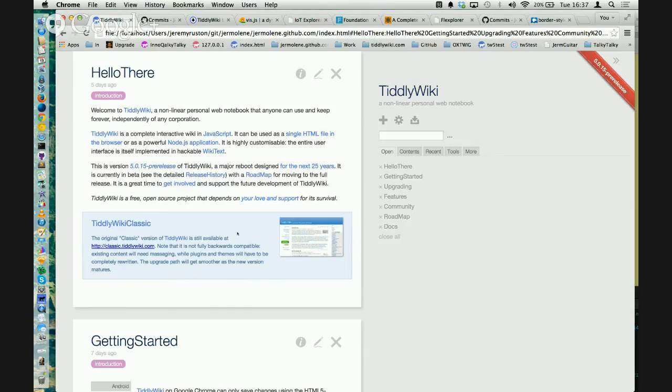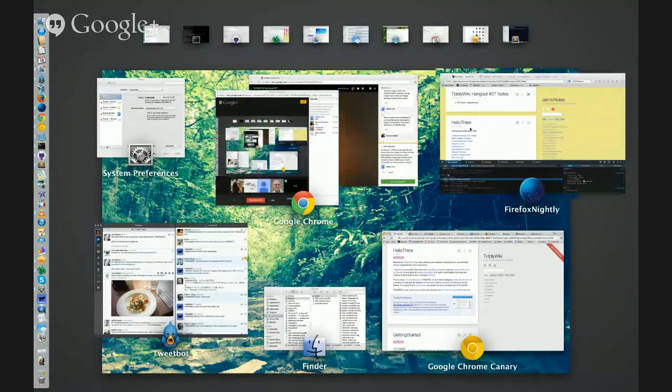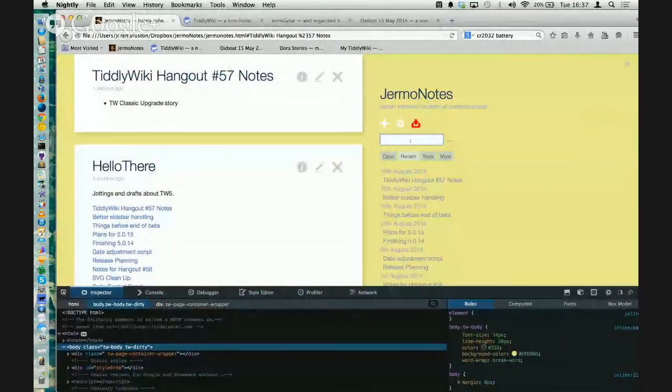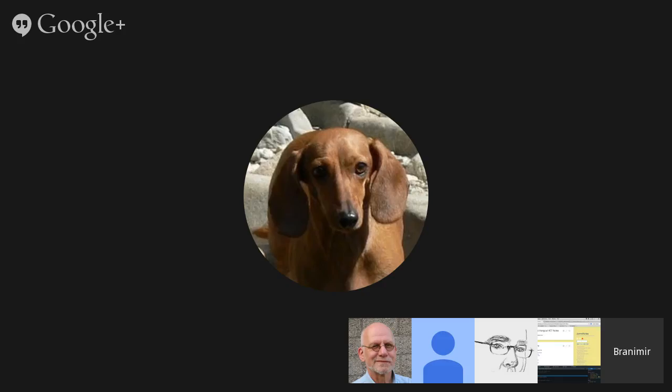Well, I've got a kind of... I think I showed you before some notes about a... I just wanted to add that you don't have F5 in TiddlyDesktop.